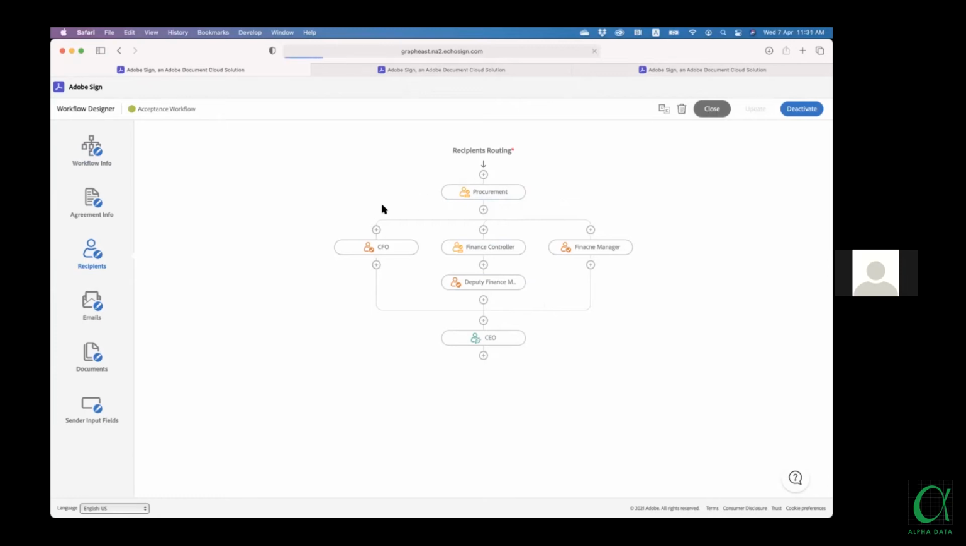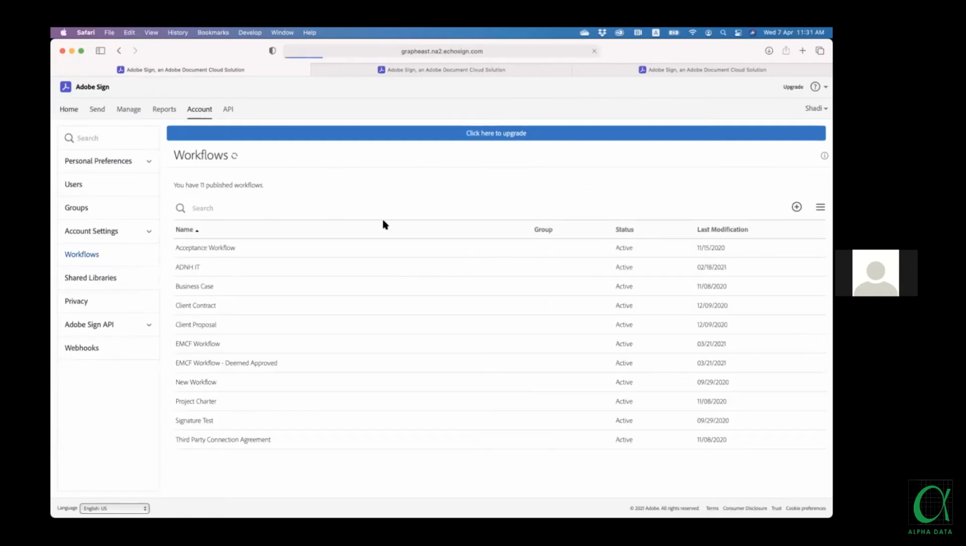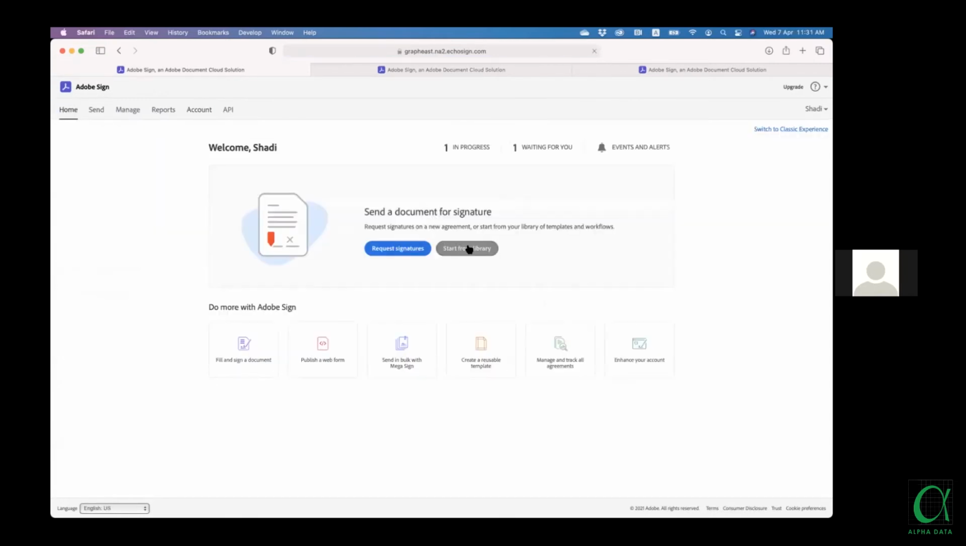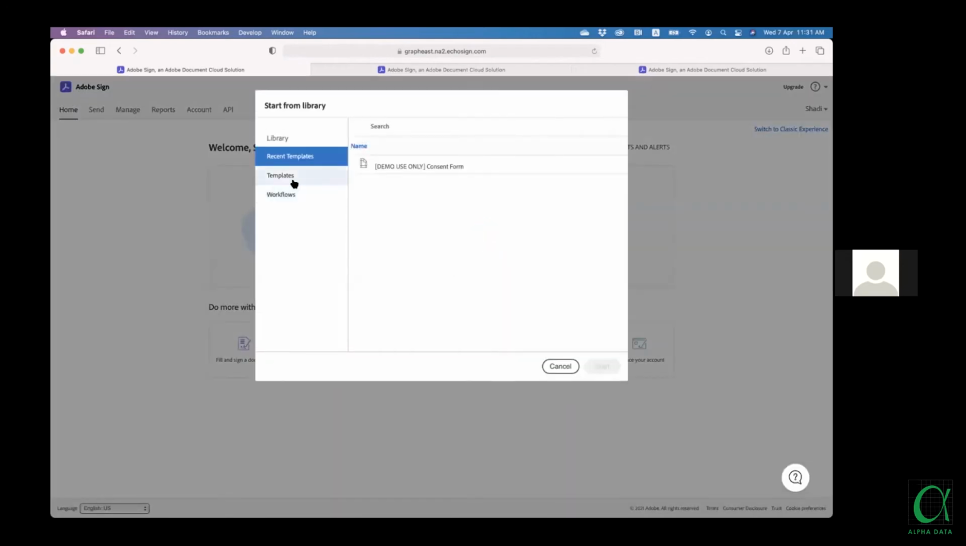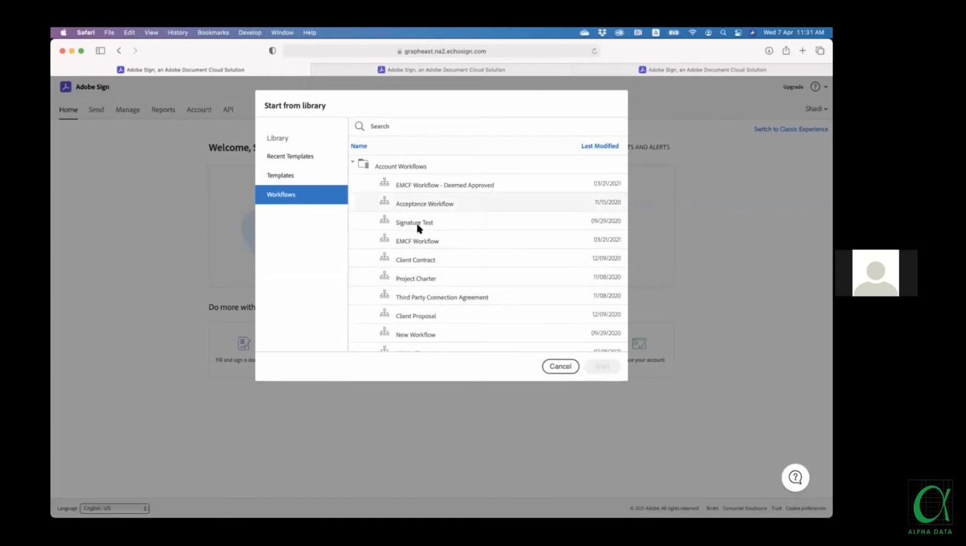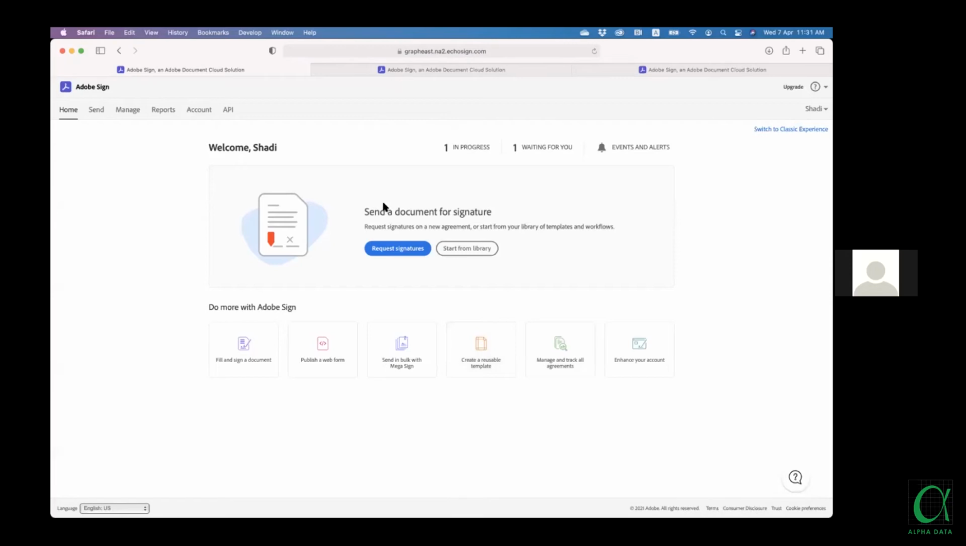Signers, or senders, can ask or trigger the workflows from the library. Once you create the workflow, it will be visible under the workflow list here. Based on your permissions, you will see the available or allowed workflows that you can use. This is the quick overview for the Adobe Sign portal.